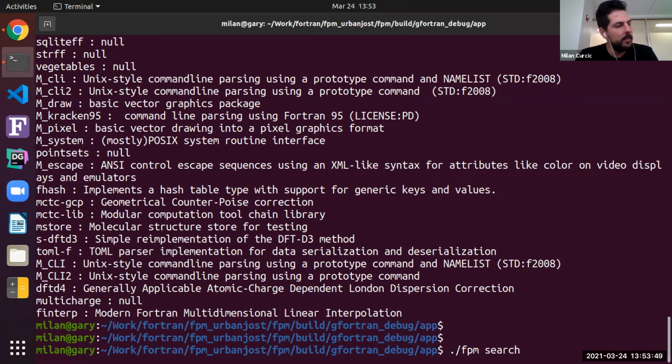It could be malevolent. But it just tries to find it on your system and runs it. It doesn't have to be an FPM package. It just happens to be an FPM package here.